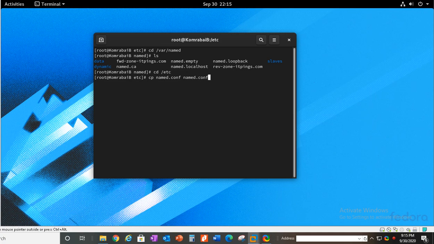named.conf to org.1. Okay, create this, copy this. Since I already did it, I'm not going to do it again on my system, but we're copying the main DNS file.